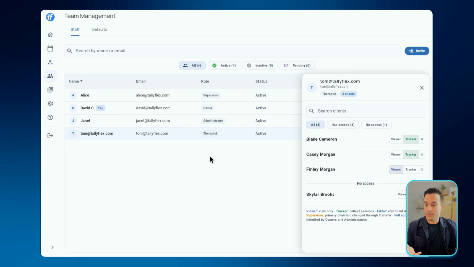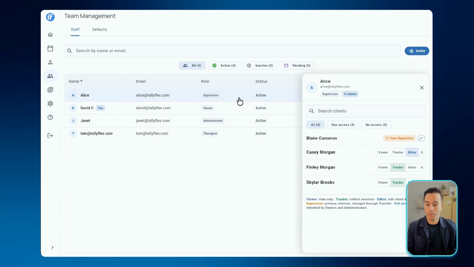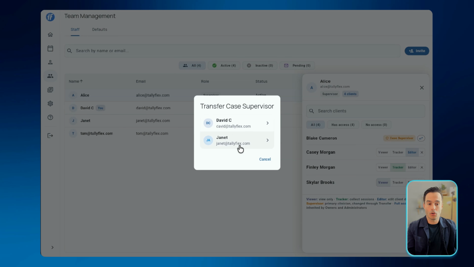The viewer will just view the data, and a tracker will be those that can collect data. If the role on the team is supervisor, then you can also make them an editor, which will be like other BCBAs who can modify the programs. If you are going to transfer a case to another lead supervisor, you can just specify any other who has a role of an admin or supervisor or higher in the team.